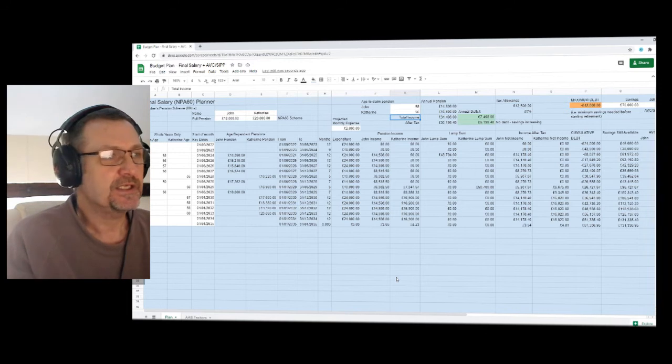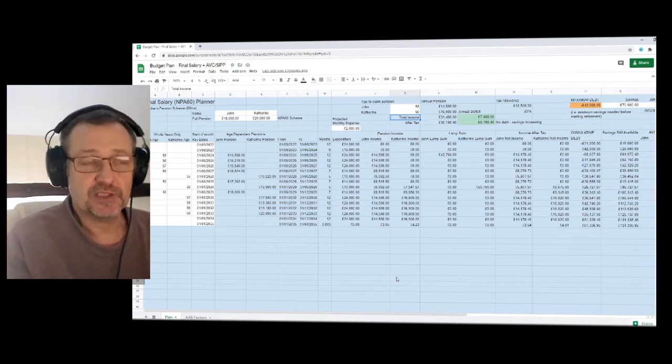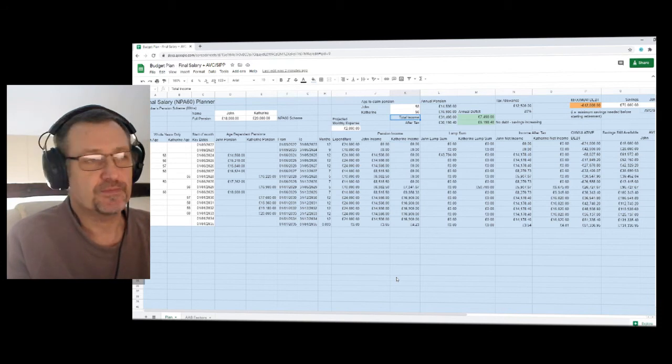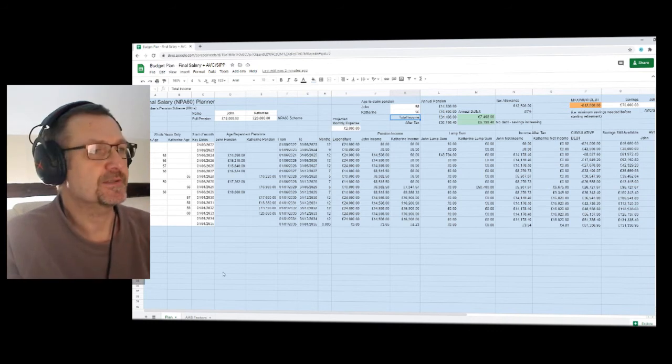So this sheet is to help you out with this idea that instead of taking your teacher's pension at 55, you can draw down, using the new flexibilities, money from a private pension, your AVCs, or a self-invested private pension. And so first of all, let's start off with how this works.